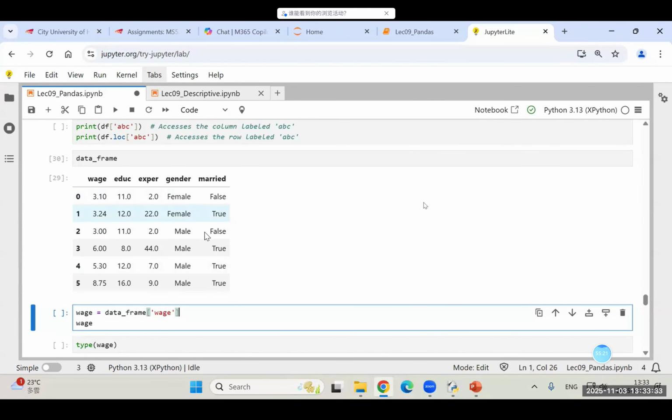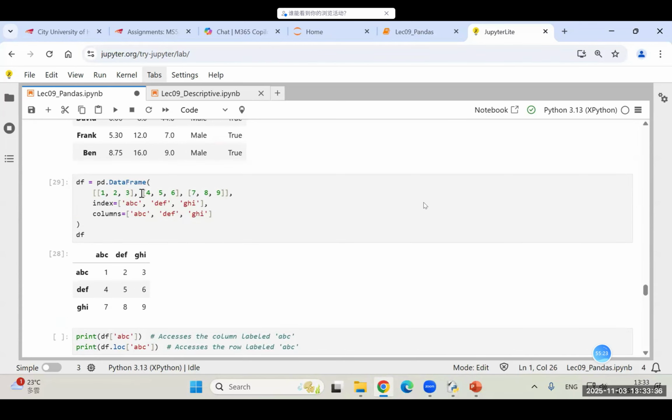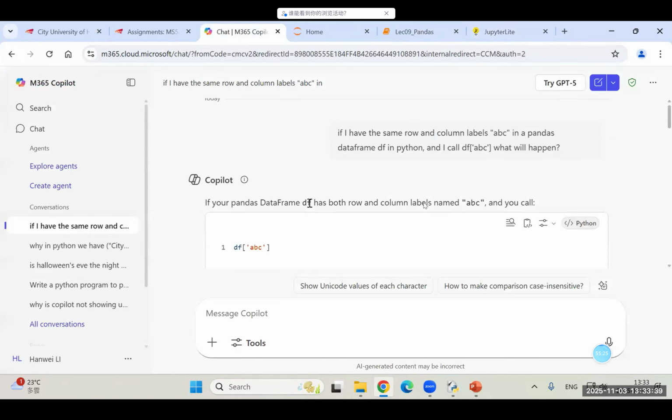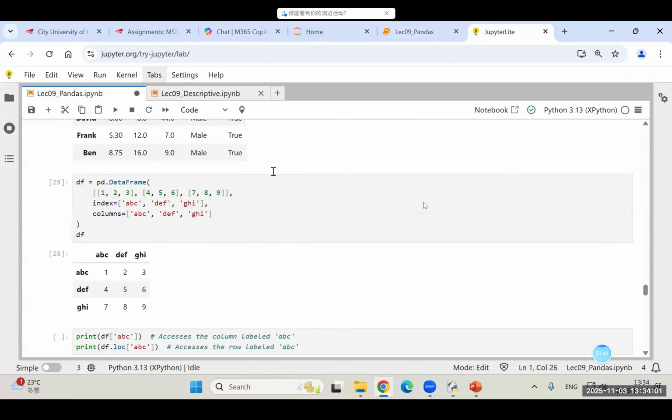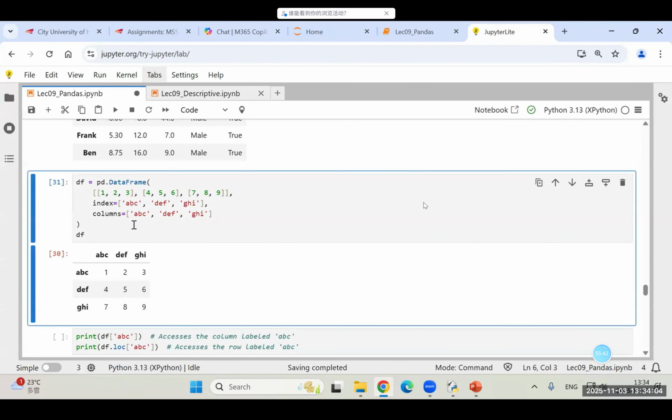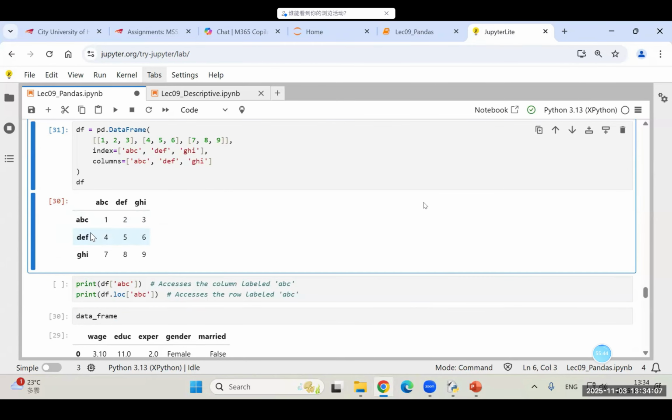So I directly asked Copilot to generate an example for us. This is the code Copilot generates. In short, whenever we call a name directly, quote unquote label, Python will first check the column names. Because if you think about it again, a data frame consists of multiple pandas series. So let's take a quick look at this example that Copilot generates. We are constructing a new data frame called DF, which consists of 3 rows and 3 columns, and it happens that the row names and the column names are exactly the same.